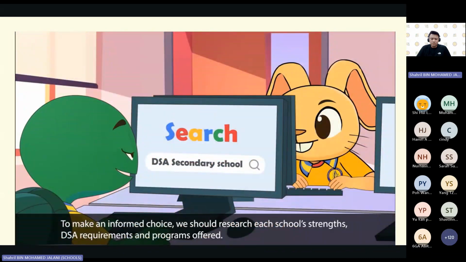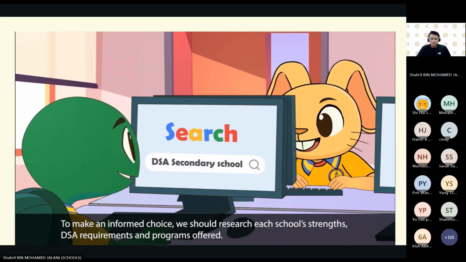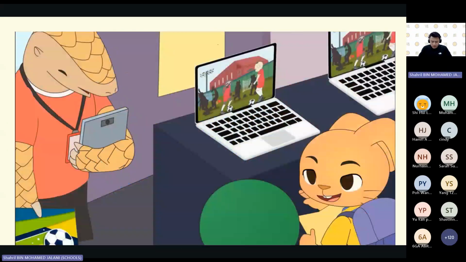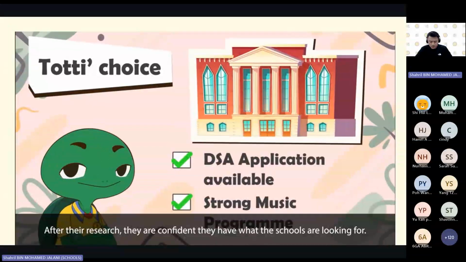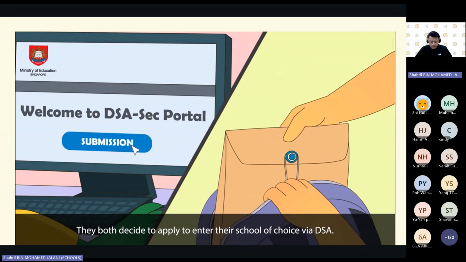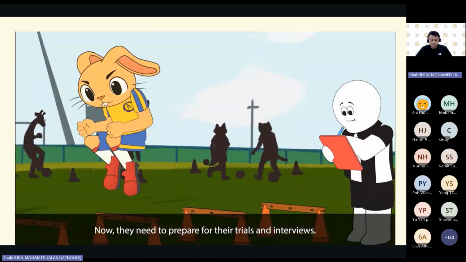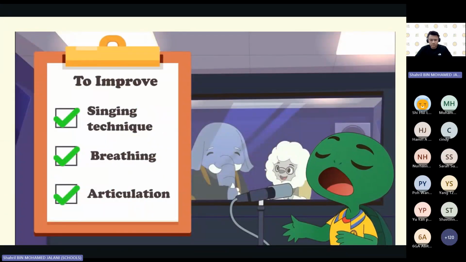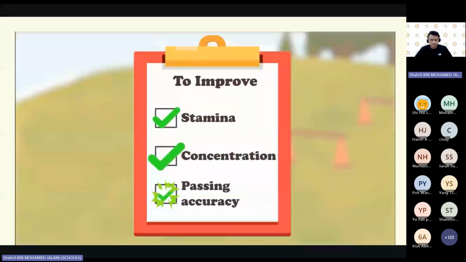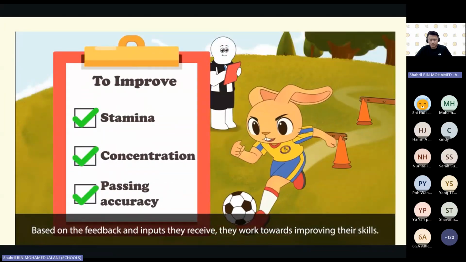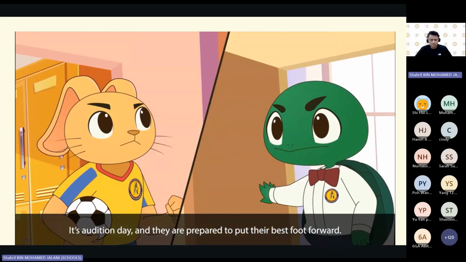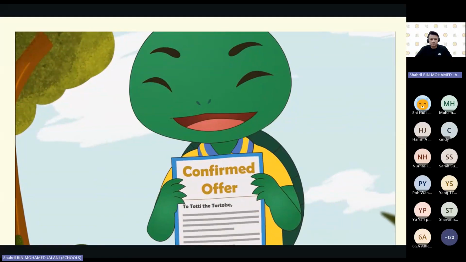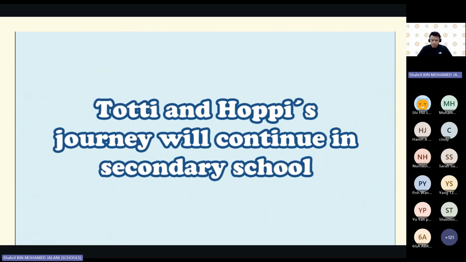To make an informed decision, we should research each school's strengths, DSA requirements, and programs offered. They also attend open houses to get more information. After their research, they are confident they have what the schools are looking for. They both decide to apply to enter their school of choice via DSA. Now, they need to prepare for their trials and interviews. They even approach their CCA teachers and coaches for guidance. Toddy invites his football coach to speak to his parents. Based on the feedback and inputs they receive, they work towards improving their skills. It's audition day, and they are prepared to put their best foot forward. Using their strengths to their advantage, they get accepted to their school of choice via DSA. Toddy and Hoppy's journey will continue in secondary school.